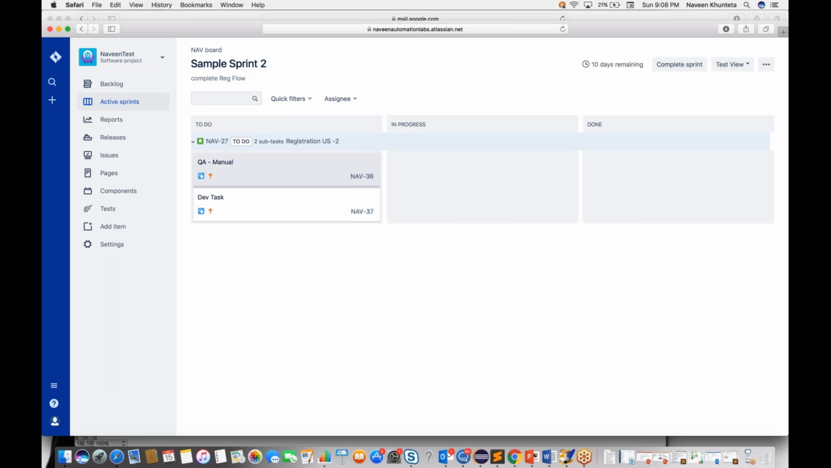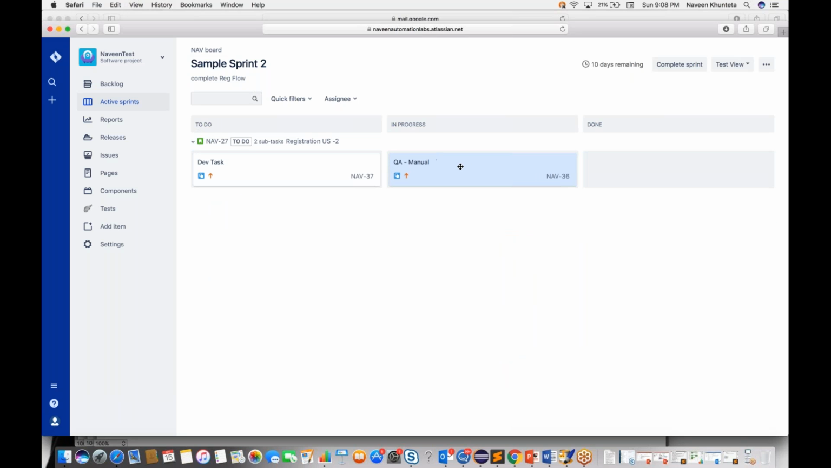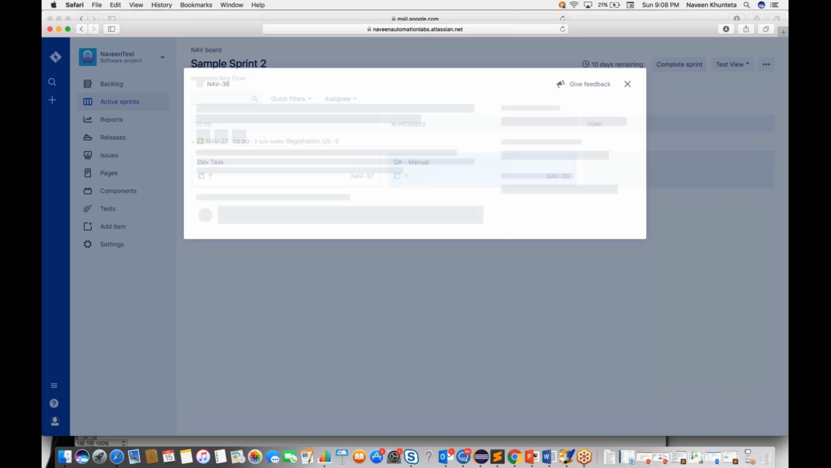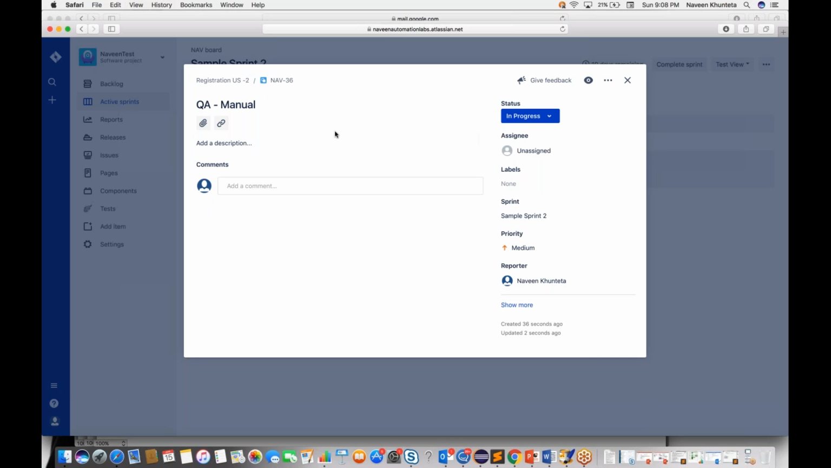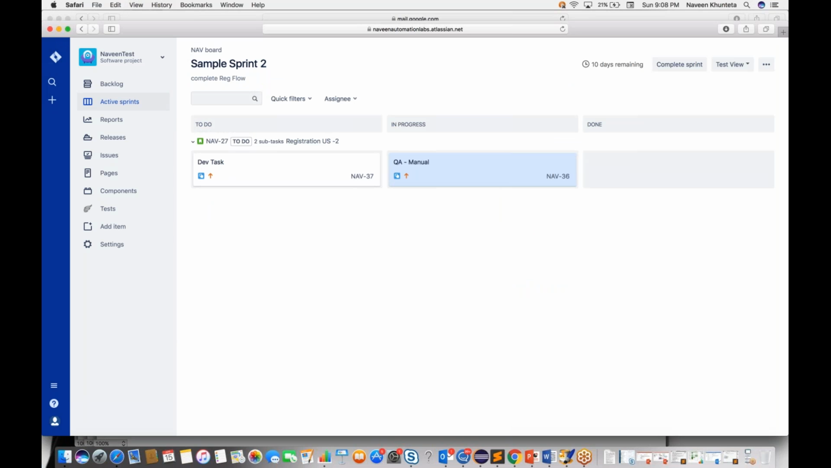Now in QA, I'm going to write manual test cases, so I'll move it to in progress. Now see it carefully. I have to write the test cases. Now how to write test cases in Jira? Jira does not provide any feature to write test cases. You have to download one plugin, that is called the Zephyr plugin. Then only you can write your test cases.